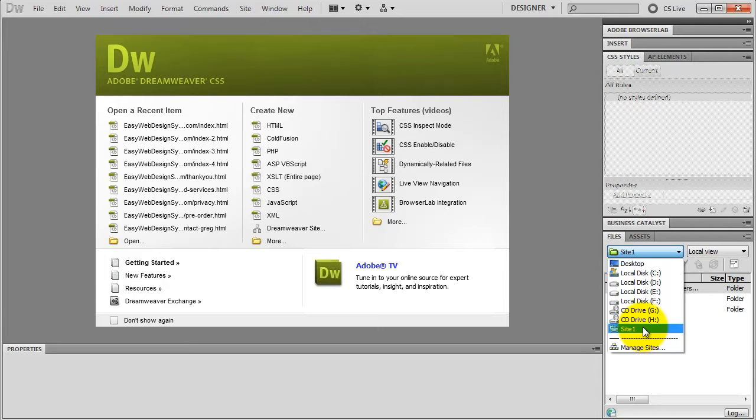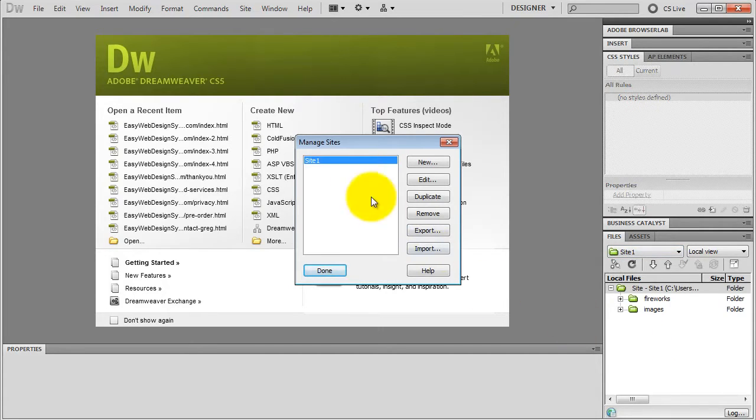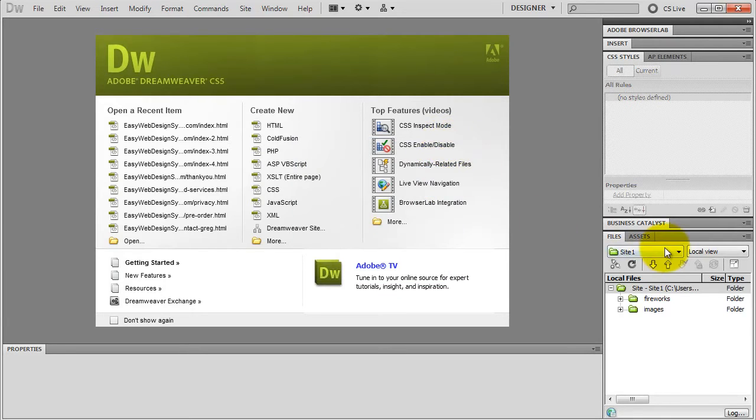If you want to edit your Dreamweaver site, just click on Manage Sites, select your site, click on Edit, and you can edit it. You can also create a new site or remove a site. Okay, I close it. Again, you can see my site folder opened up right here. There is my fireworks and my images folder that I created back in the first video. And I'm going to store my web pages right here.